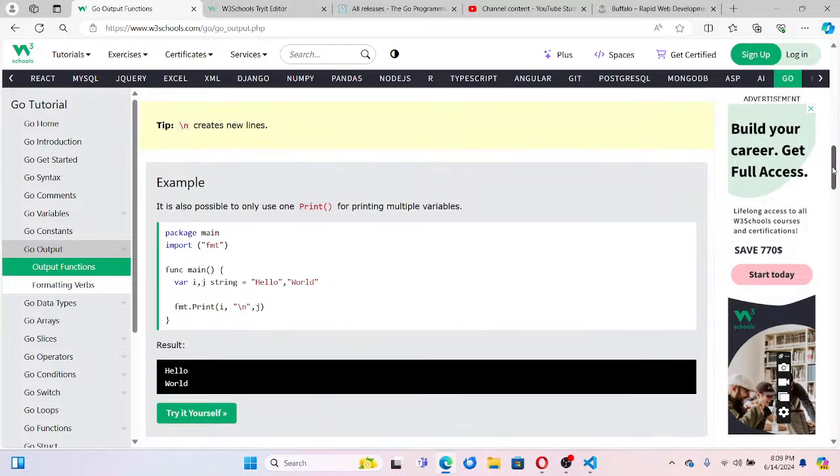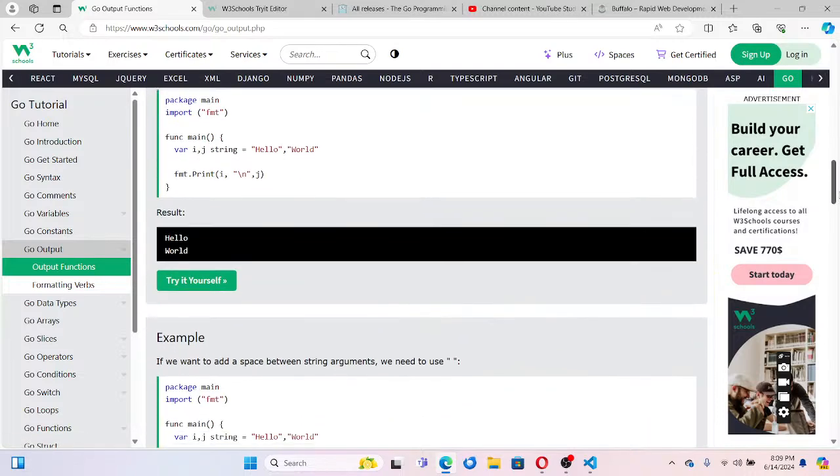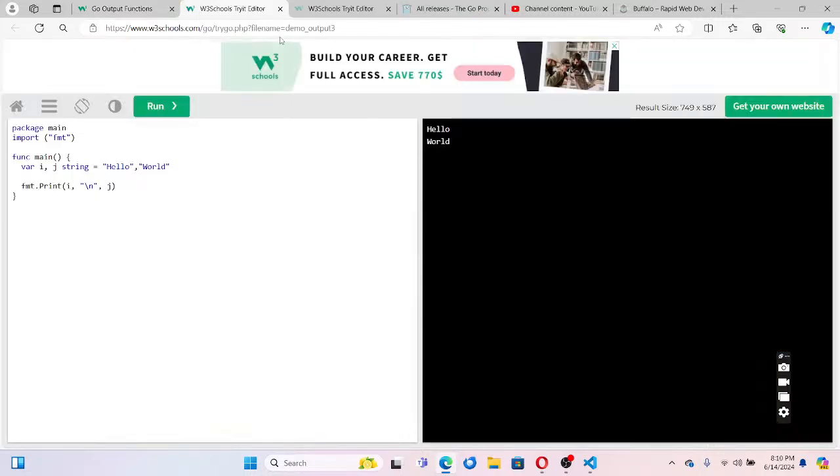Now let us take another example. You can add multiple arguments in print, right? In the earlier example, we printed two statements, print i, and in the next statement we printed j with a new line. Now we can combine all the arguments and print them on separate lines also.